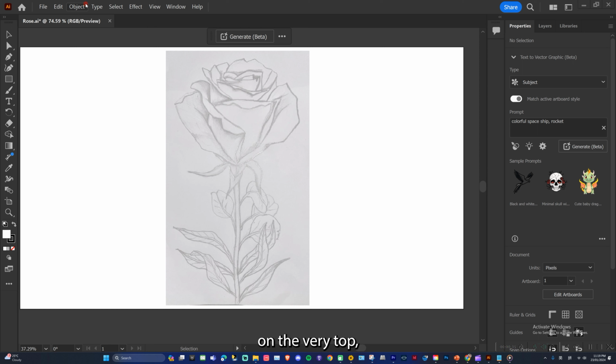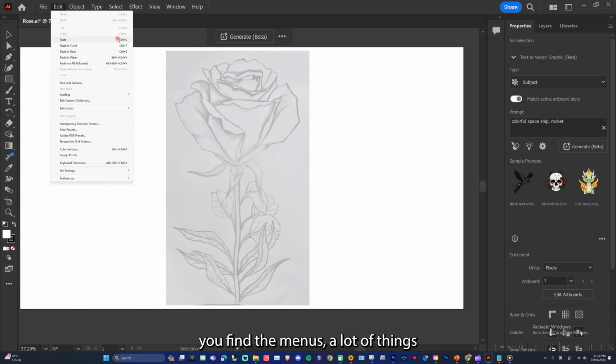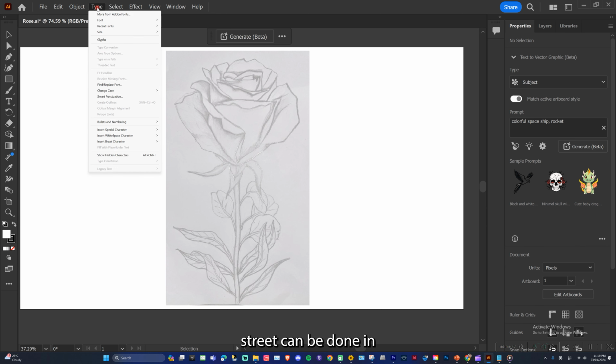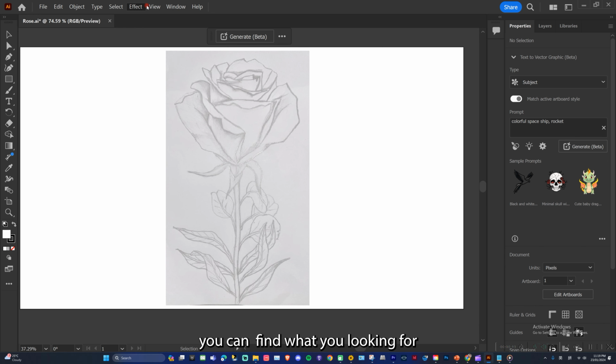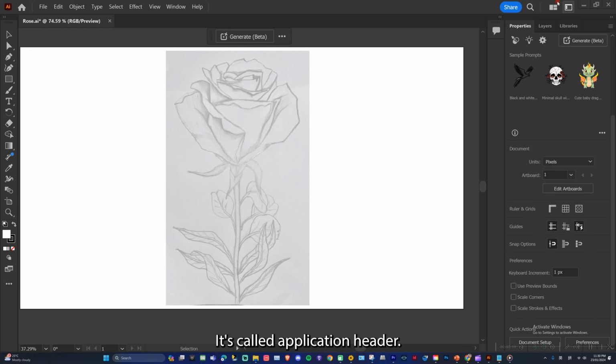On the very top, we have the menu bar here. You'll find all the menus. A lot of things in Illustrator can be done in several different ways. You can find what you're looking for in the menus. On the right corner, it's called the Application Header.